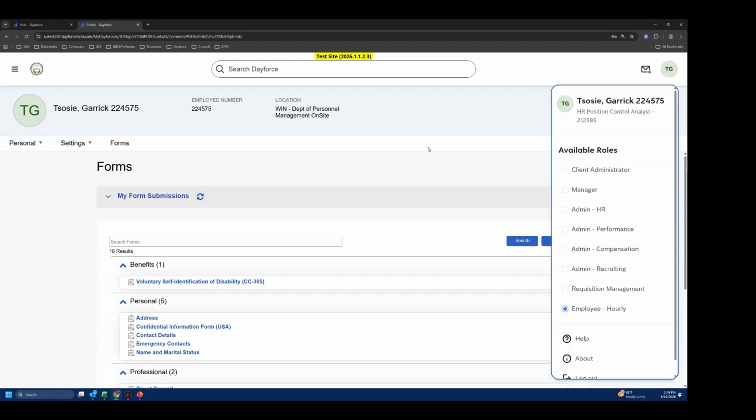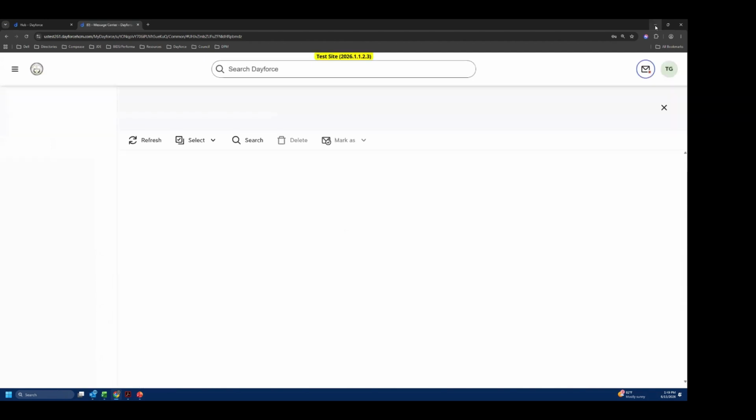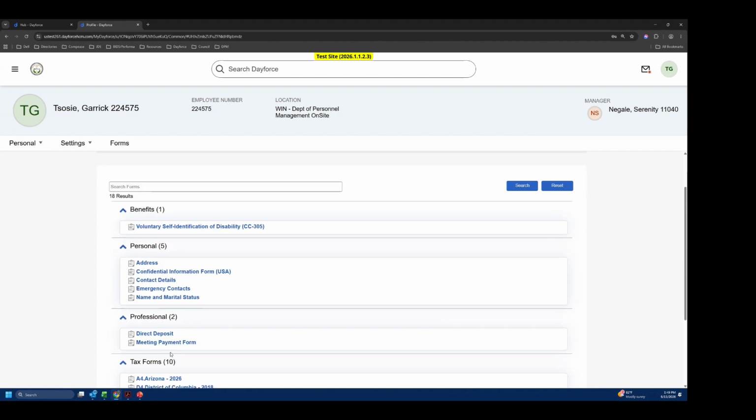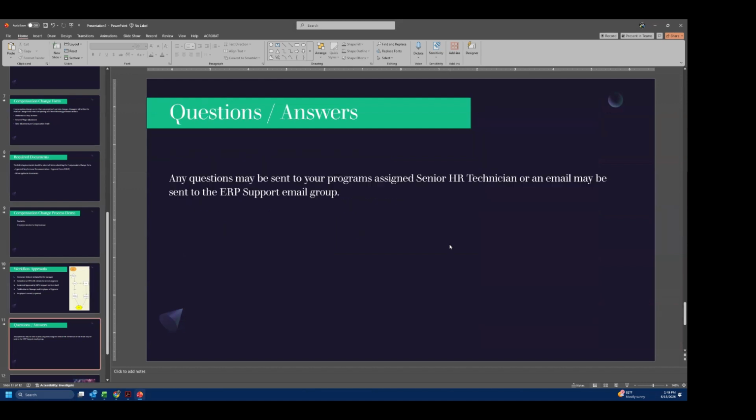Okay, so that's just a really quick overview of the position change, the personnel changes, compensation changes, and any personal information changes. So going back to the presentation again, workflow approvals, I've gone through that process. And then if there's any questions that you guys have, you can put them in the chat. And any of this, I believe the support services staff are available online as well, and they can answer your questions accordingly.